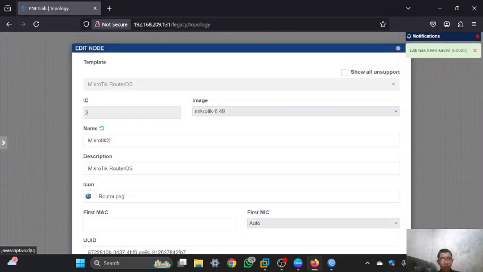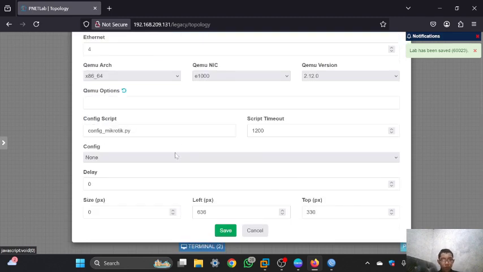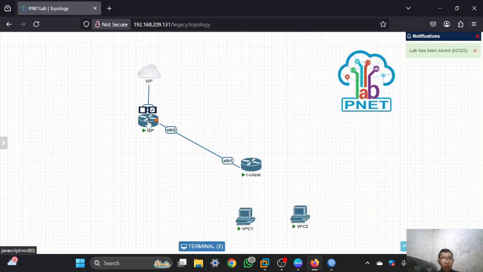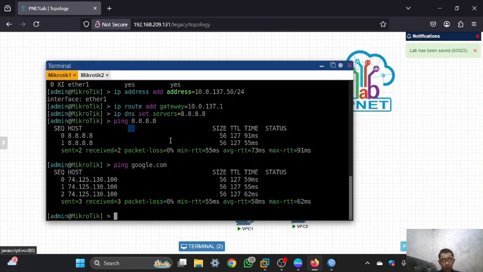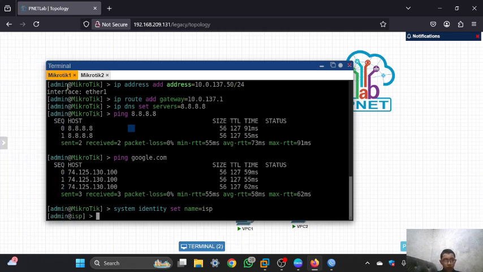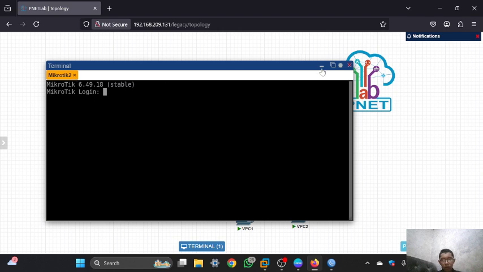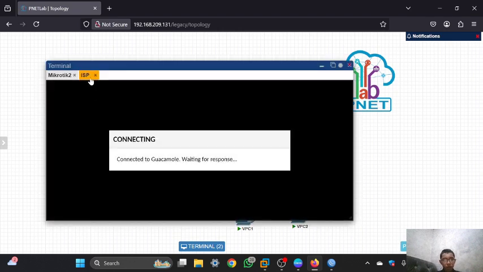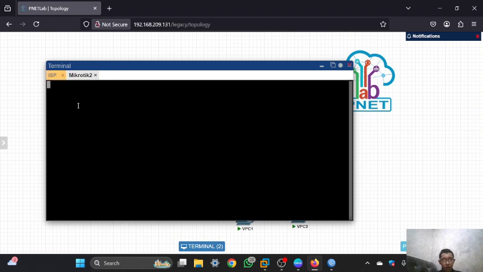And this is the router client, and you can click save. And in here I will set the identity using system identity set name. I will use ISP. As you can see, it has now been set, and you can close in here, and you can open it again. And as you can see, it has now been set.